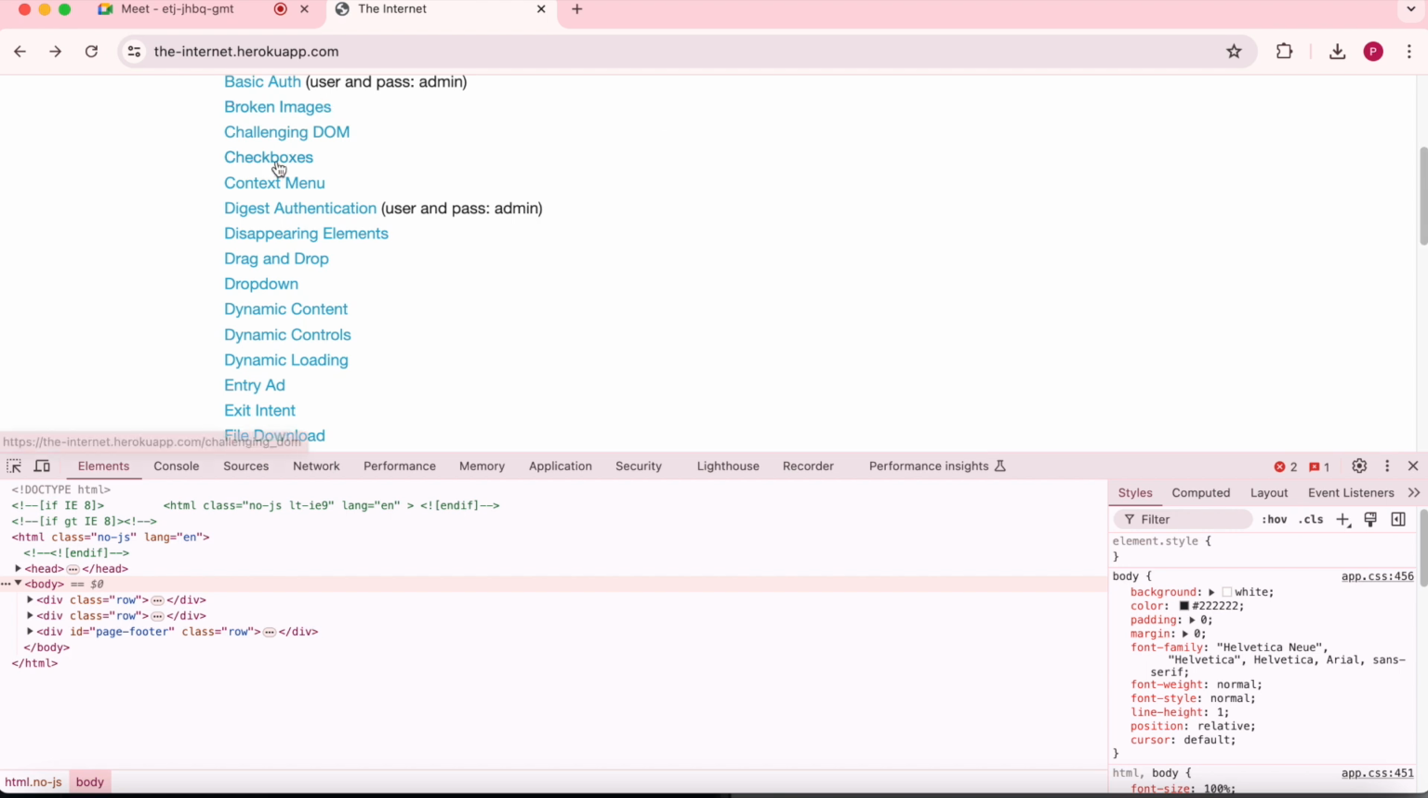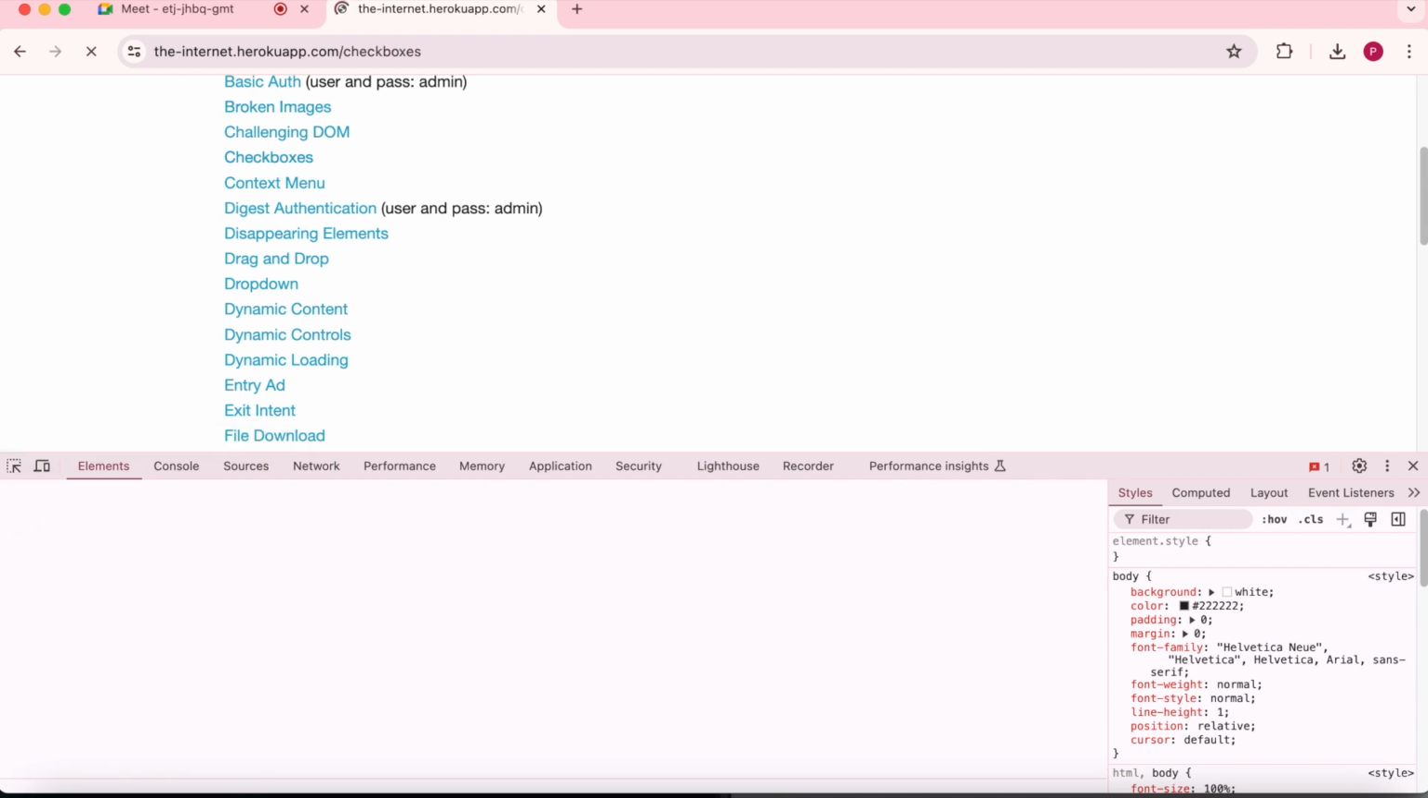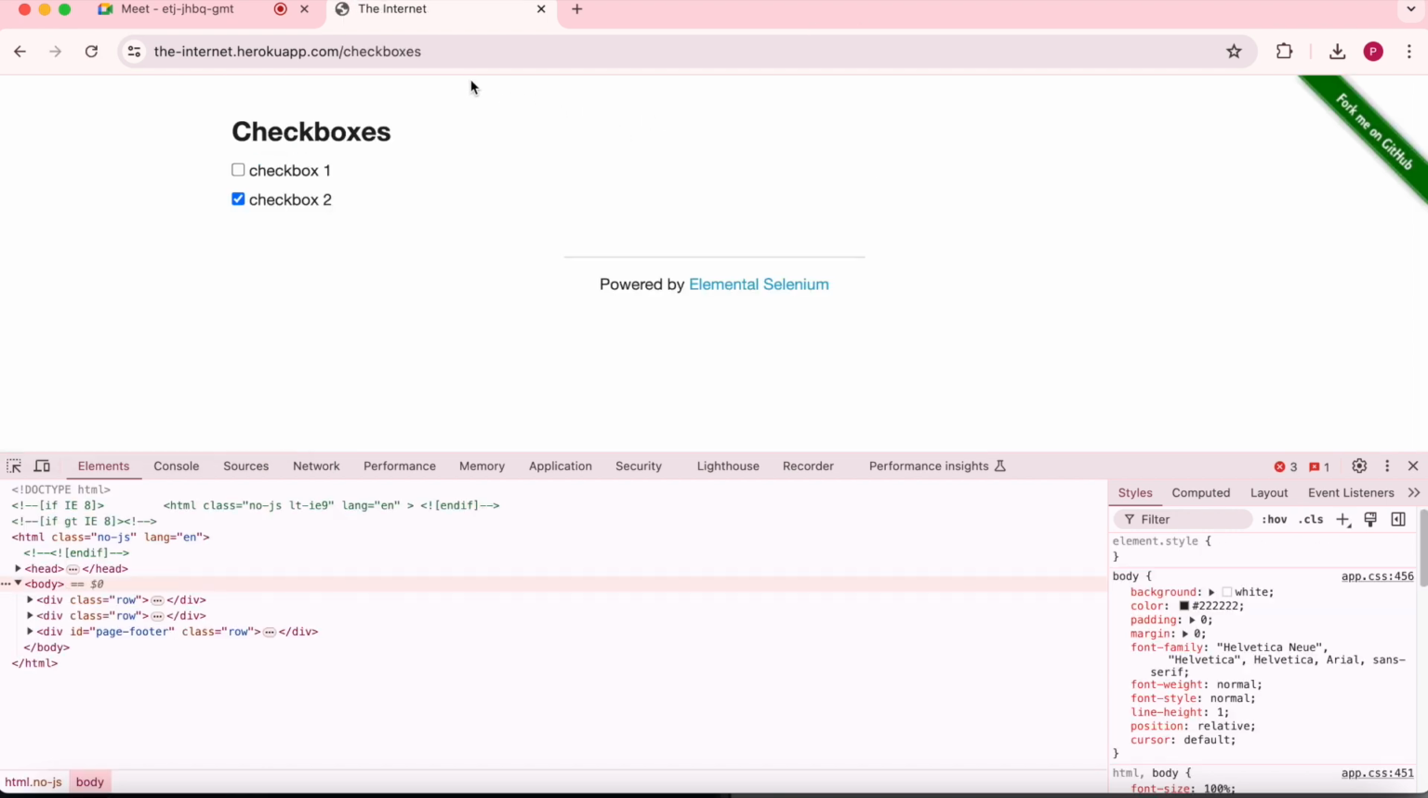Let's see the checkboxes. If you open this checkboxes URL, here this one is unchecked and this one is checked, right? There are two checkboxes here. So how do we get these two checkboxes? Let's write test cases by checking this and again unchecking it. This one also, when we uncheck it goes off, and when we check it again it comes back. Let's do that and assert that.